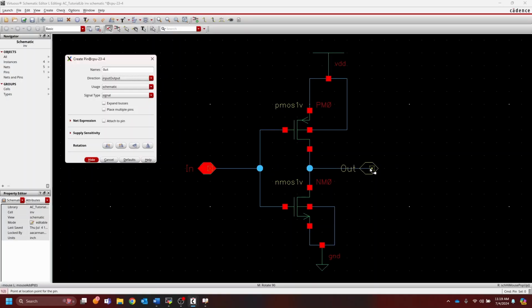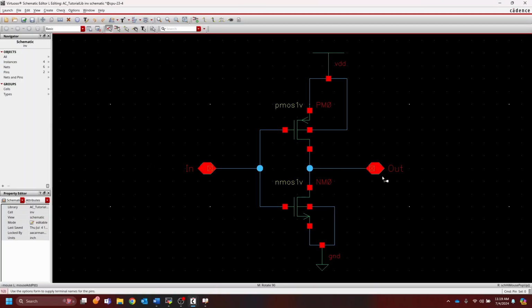We could place it right here, but then our out is right over our line. So what we can do is come back to our menu and press flip. Which one is it? Flip horizontal. And then now we can place it right here on our output. Our pin menu is still up, but we don't have a pin name yet, so we can just press escape to get out of that.